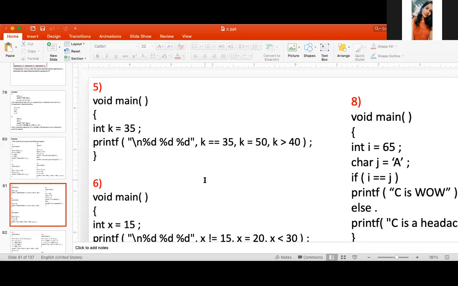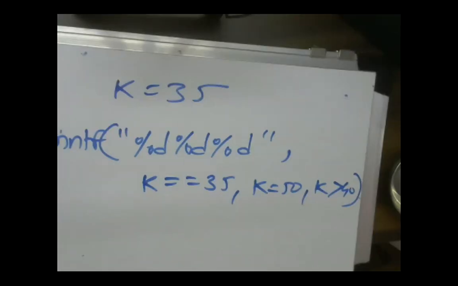Sir, 1, 0, 0? Or 1, 50, 1? Or 150, 0? Yes, 150, 0. So which is the correct one? We'll see. Just look at this.